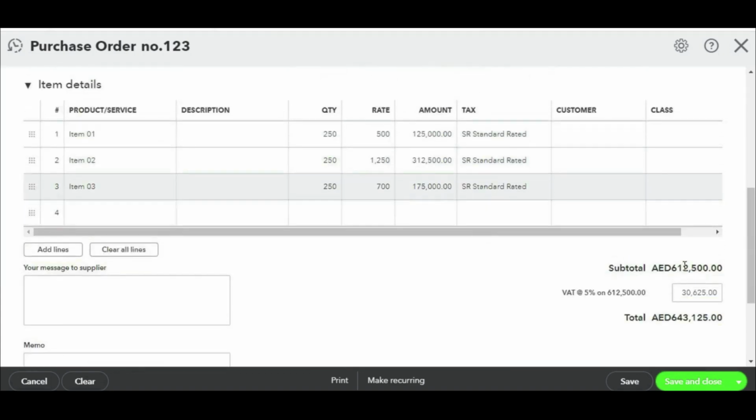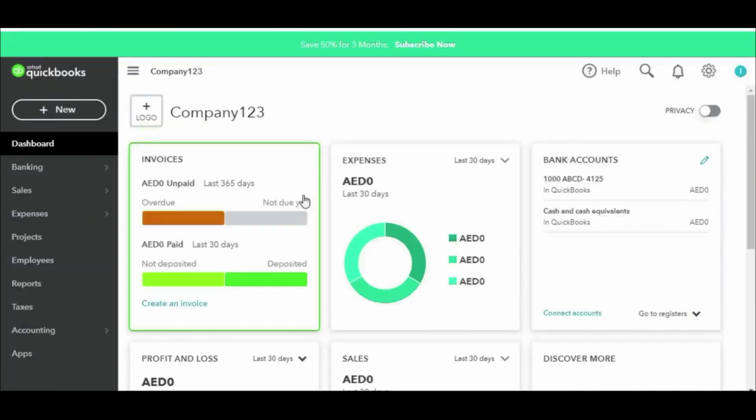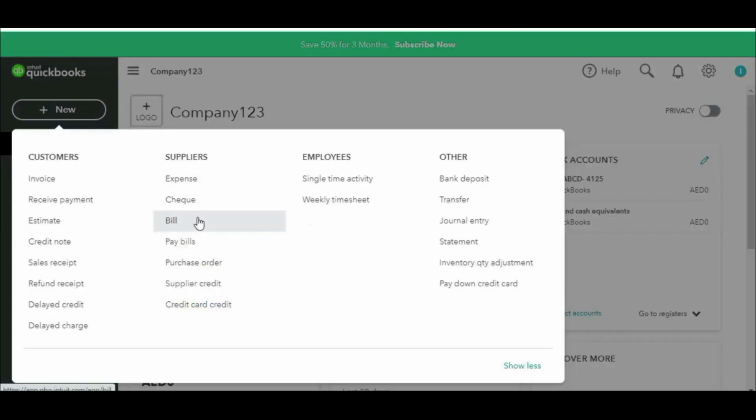So now you can see that the total purchase amount is 612,500, VAT is this amount, and total amount is this. Now one important thing, when you just create the purchase order, it will not affect your financial statements, because this is just a placement of an order. Now let's purchase the item for which we have created the purchase order. Again, you will just click on new and click on bill.